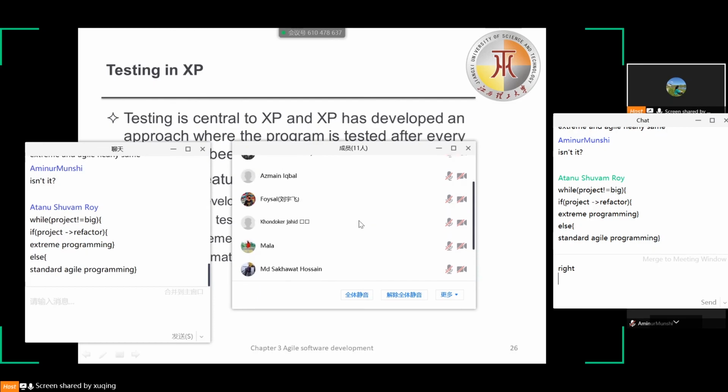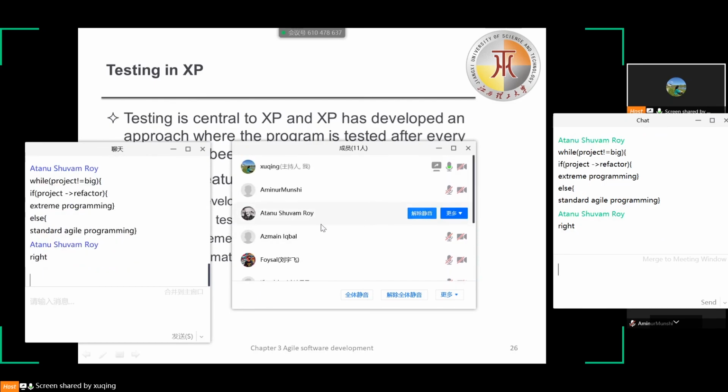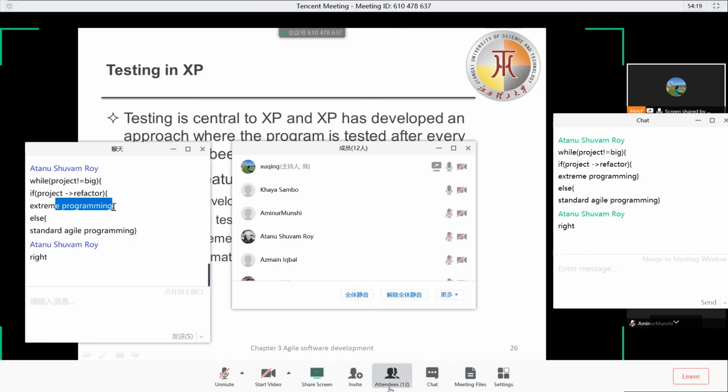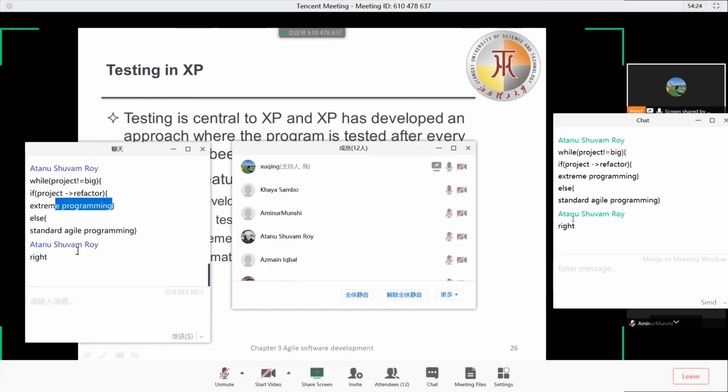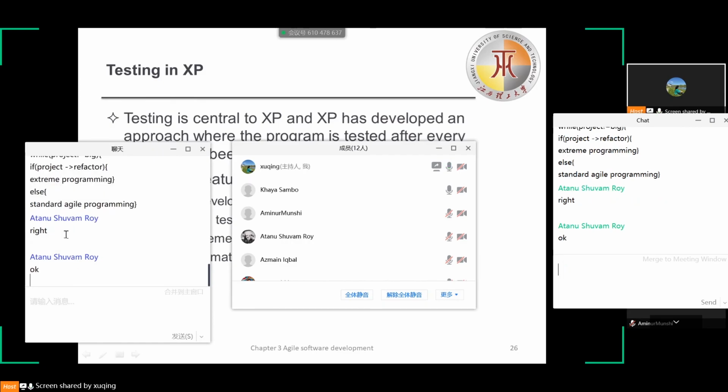Yeah, because for extreme programming, we'll see later, we have different innovations of extreme programming. Testing is one innovation, and we have other things. We'll talk about it in the next class, or in 10 minutes. But you are right.